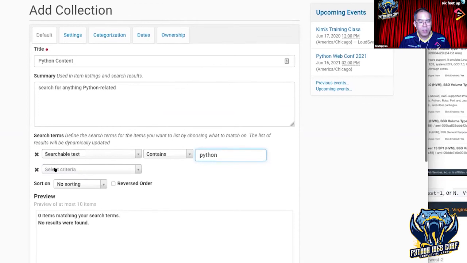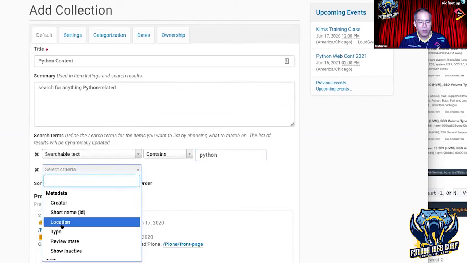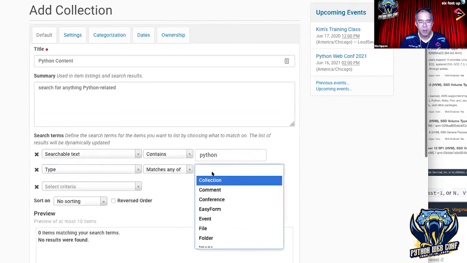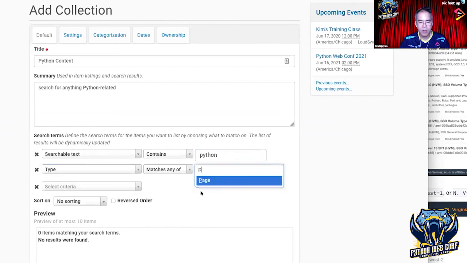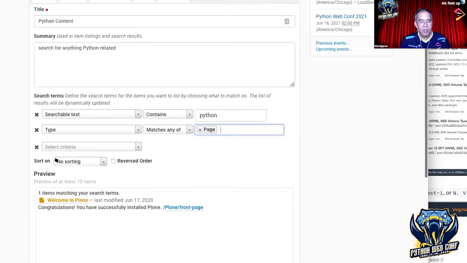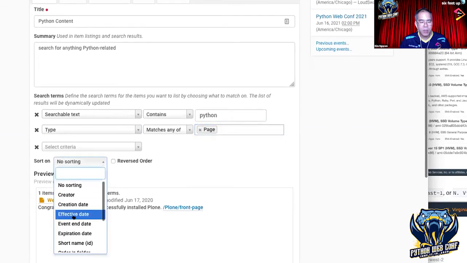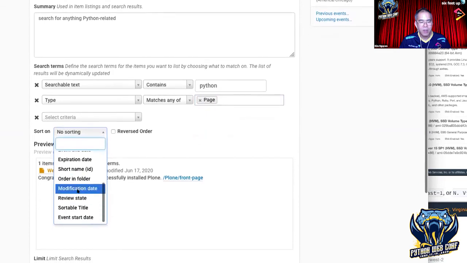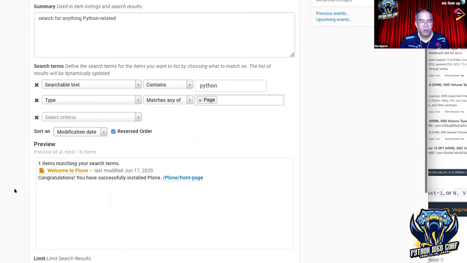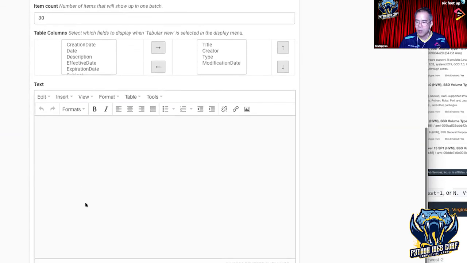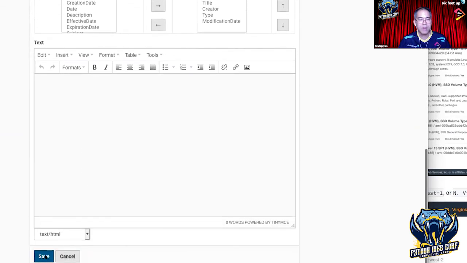And then you can specify additional search criteria. So if I wanted to just look for pages that contain the word Python, then here is where I could type in my criterion for page type. And if I want to change the sort order, I could say I want to show the most recently modified things in reverse order. So that at the top is the most recently modified. I can do limits. I can put in some text to describe what people are looking at. I'm going to press save.